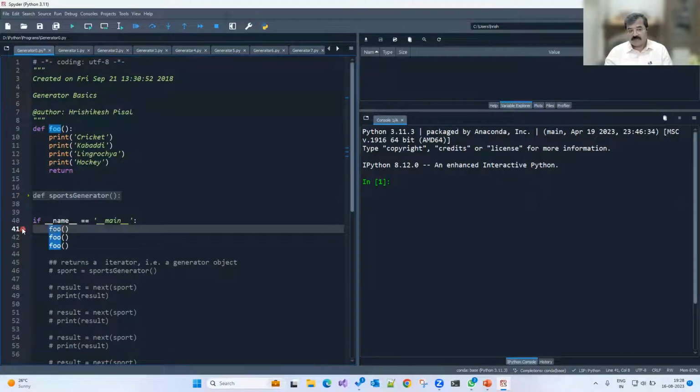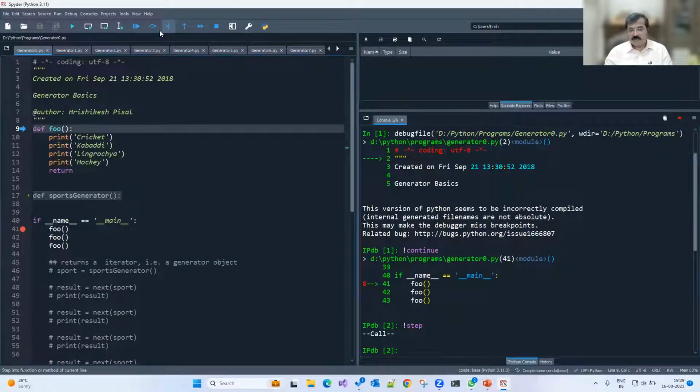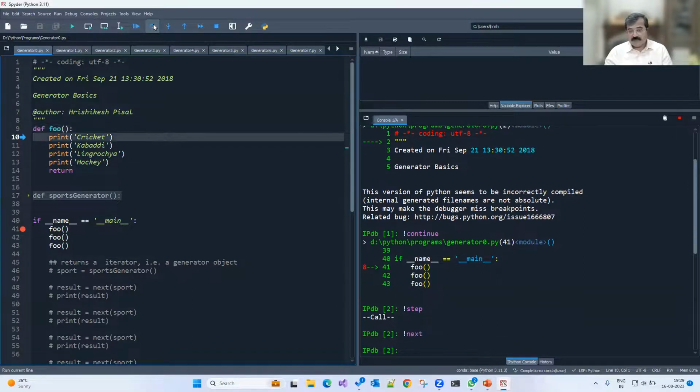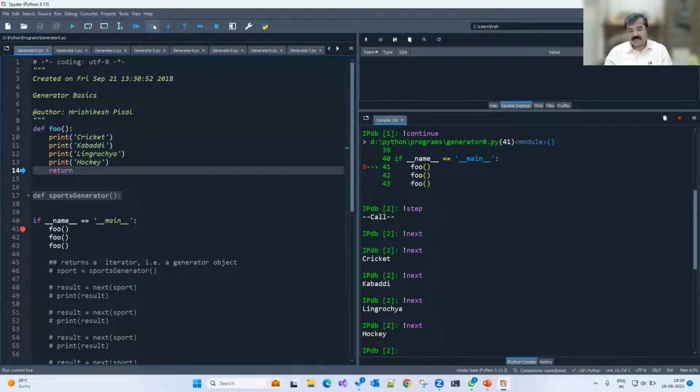Let's check that out. Suppose we are at line number 41. We start debugging this particular code. We give a call to this function foo. See what happens. When I give a call, I come to this function foo. Look where the control has gone: to line number 9, at the beginning of that function. So we start executing the function right at the beginning. We print cricket, then kabaddi, lingorcha, hockey, and then I say return. The moment I say return, control is transferred back to the place from where the call has been given.